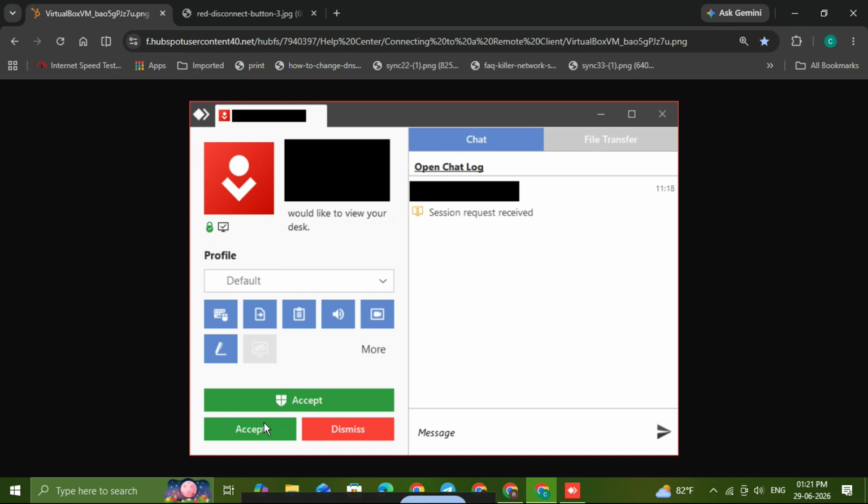And that's it. You now know how to use AnyDesk in Windows 11 to open the app, find your address, enter a remote ID, send a connection request, and accept the session on the other computer. It's a quick and practical way to remotely access another device when you need to.